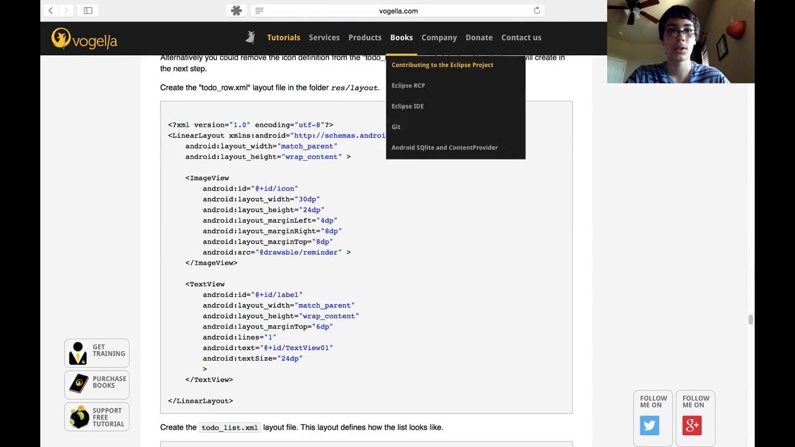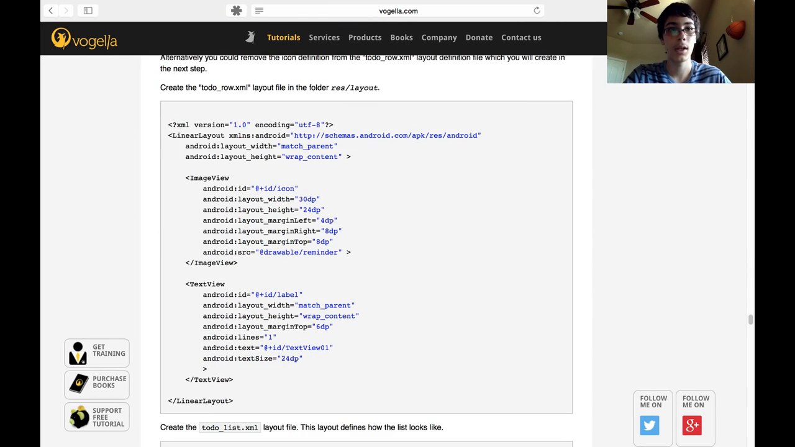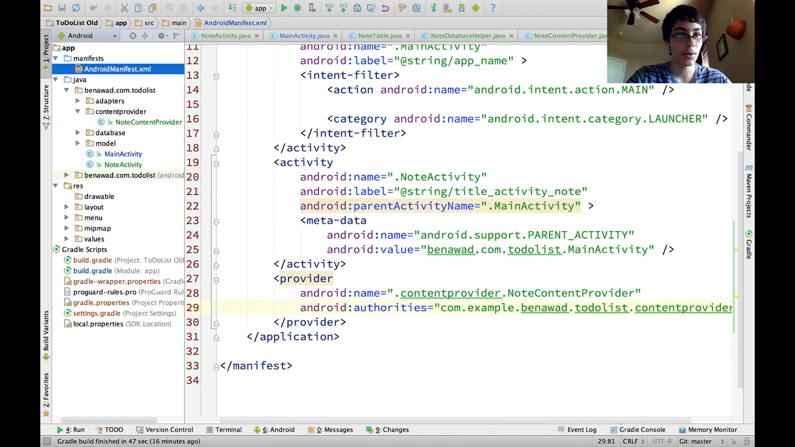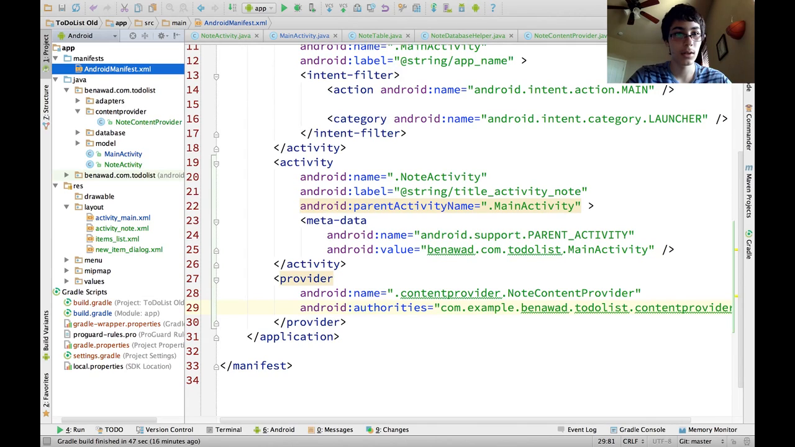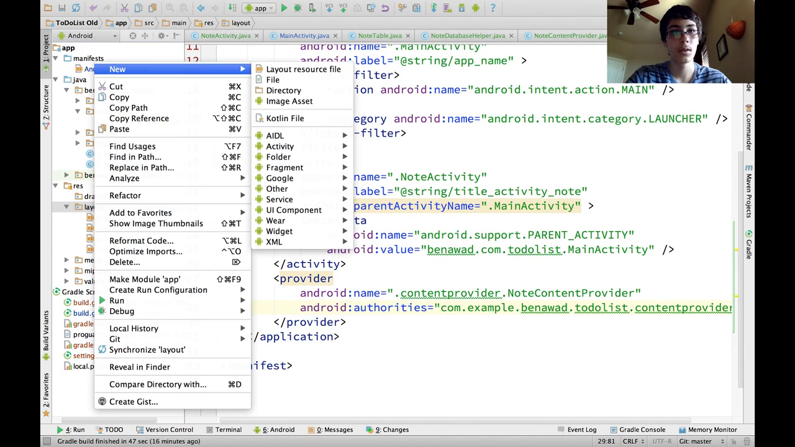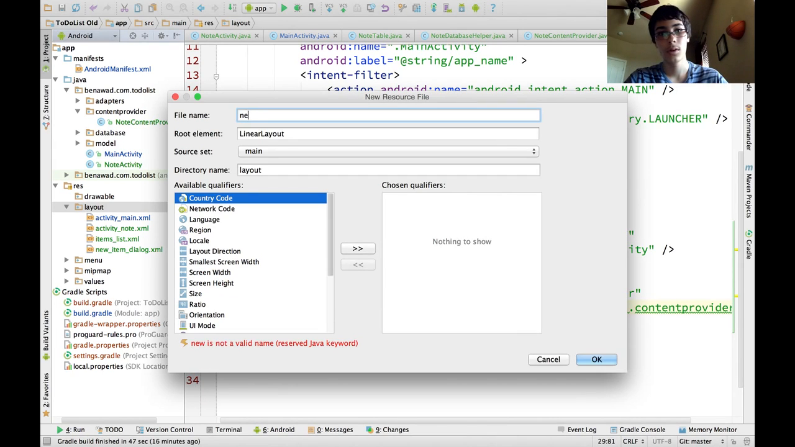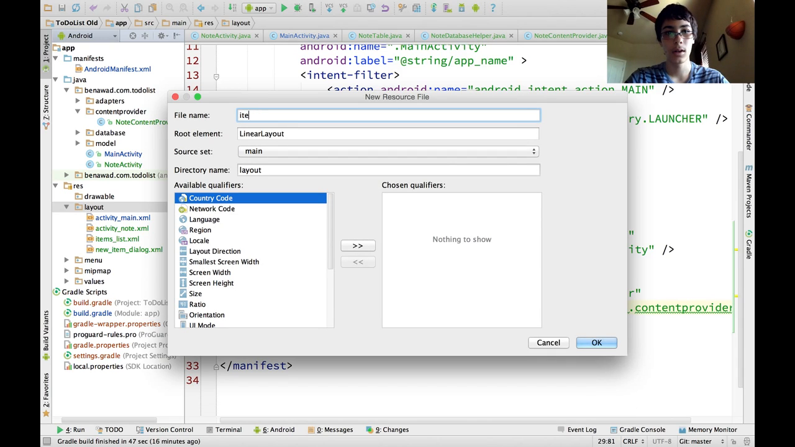Okay, so this is just a row in the to-do list. So let's go into our layout. We'll just call this new note row.